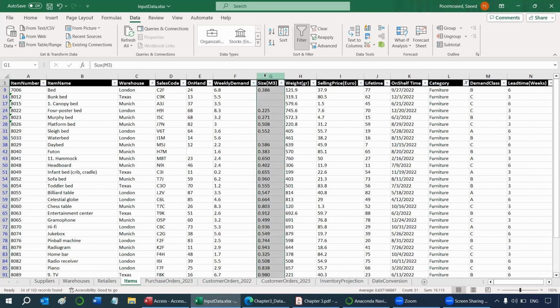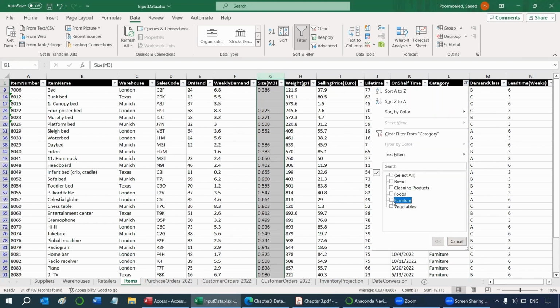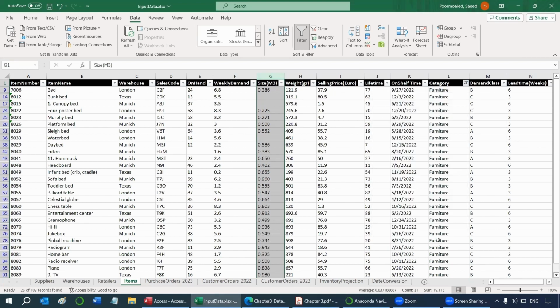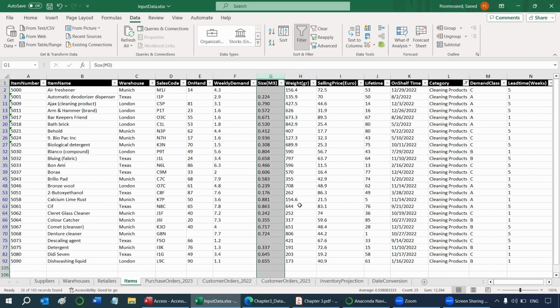Please note that Excel looks at the filled values to find this average value. Okay. Another case, for example, I can focus on cleaning products. So the average of cleaning products for existing values is 0.558. Then I can replace this null value and this null value with 0.558. Okay.